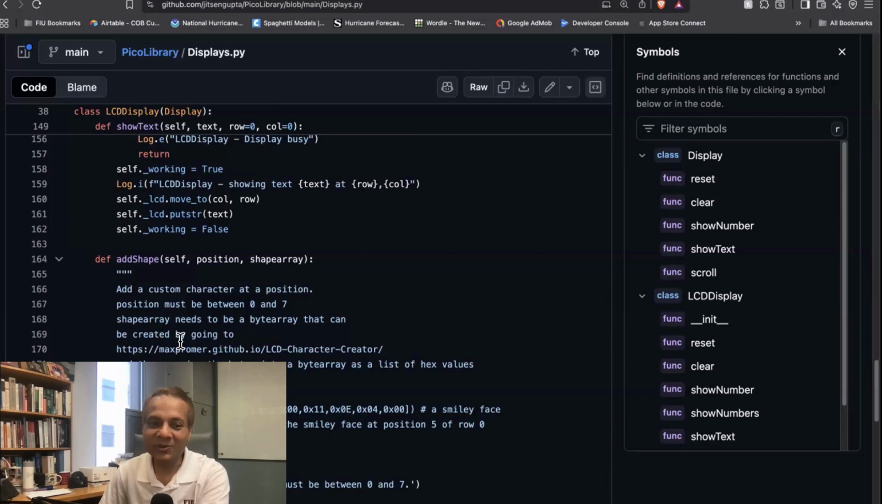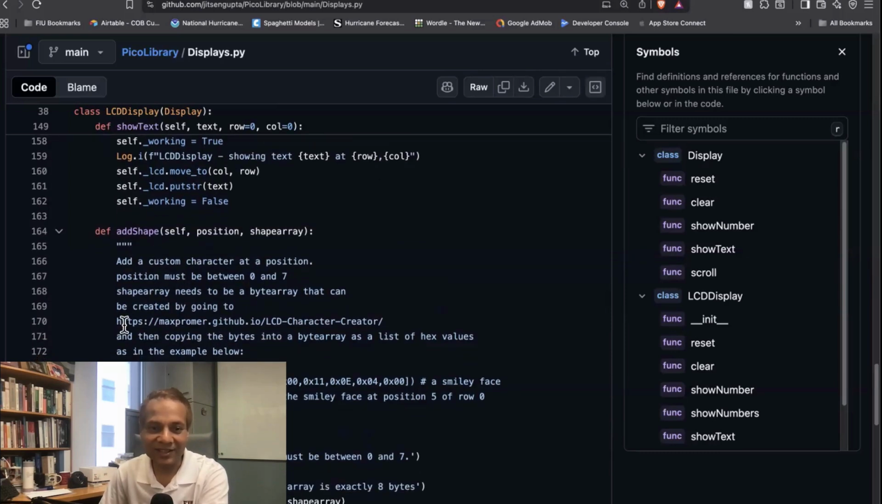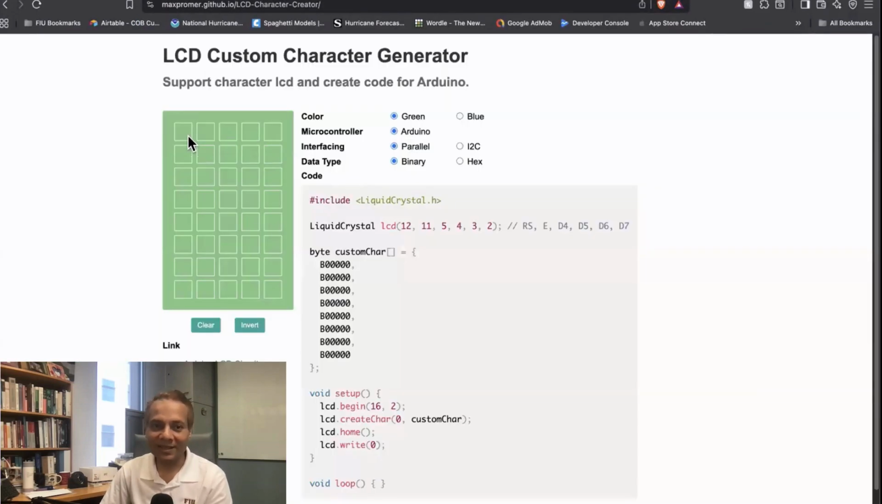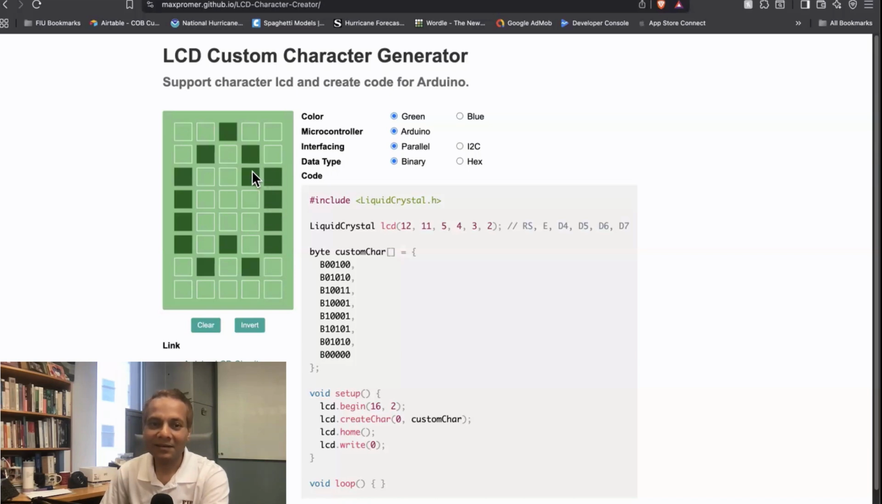So what we would do is we are going to add a shape, and you can create your own shapes by going to this site, shape creator. And if you go here, it's going to give you a simple 5x8 board that you can create whatever shape you want. Does it look like a leaf? We will see if it looks like a leaf. So let's say this is the shape that we want to show. And what this would do is it's going to create an array. And this is the array that you need for showing this shape.